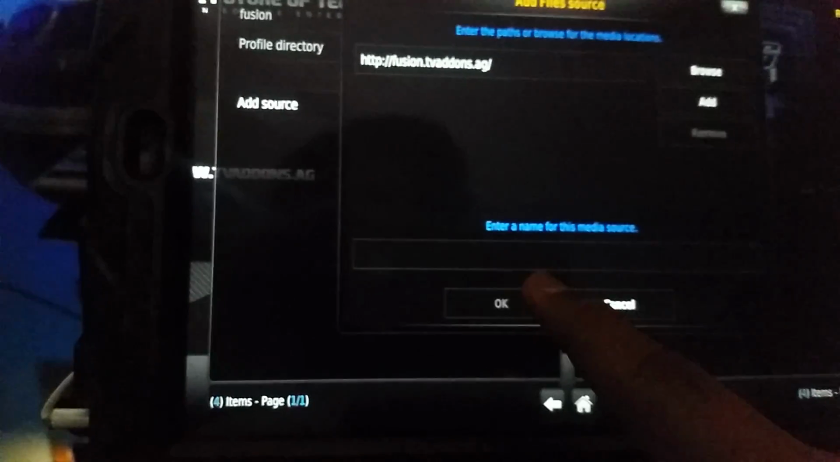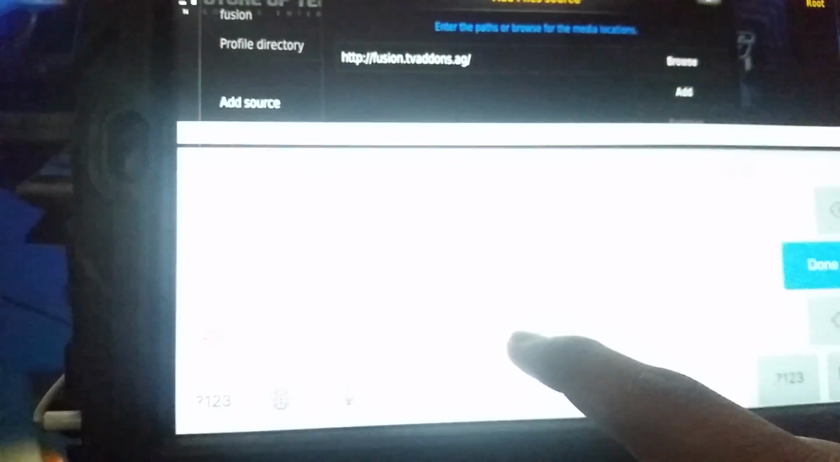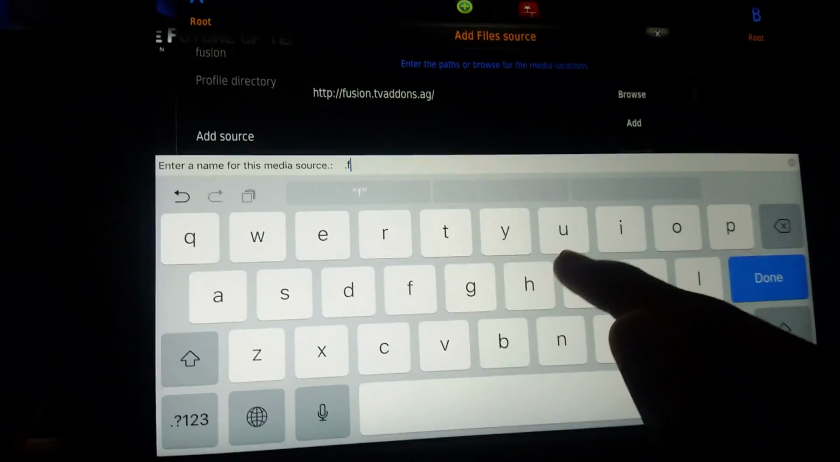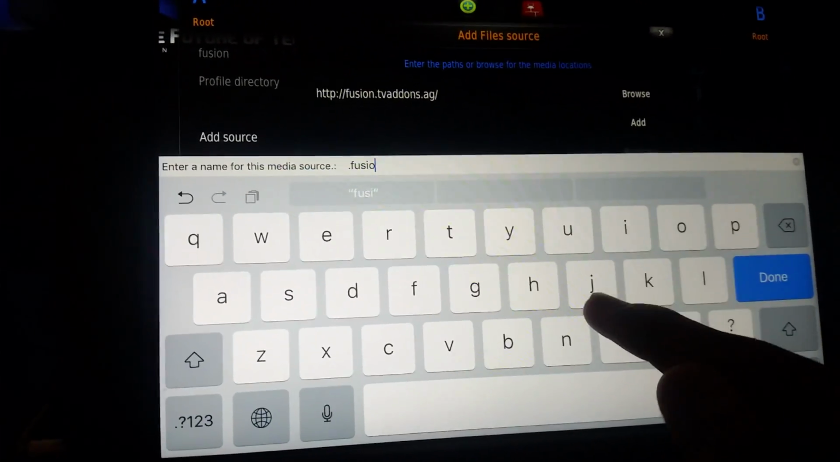And it's been added there. I'm not going to add it again of course, and then name it dot fusion. Once you've done that, it will show up right here. And that's where you need to use this guy again. Let me open it up.